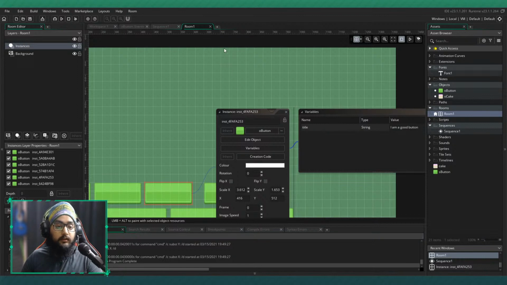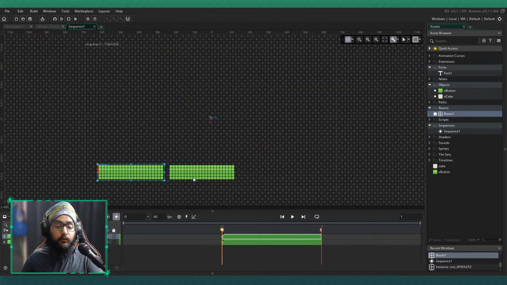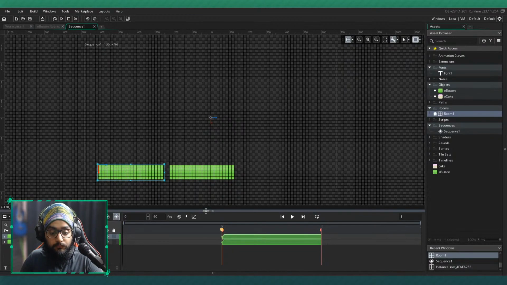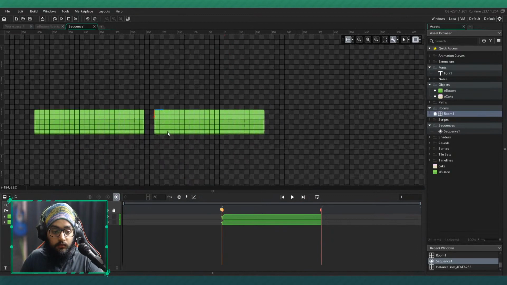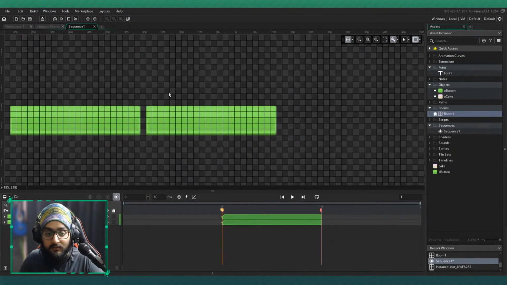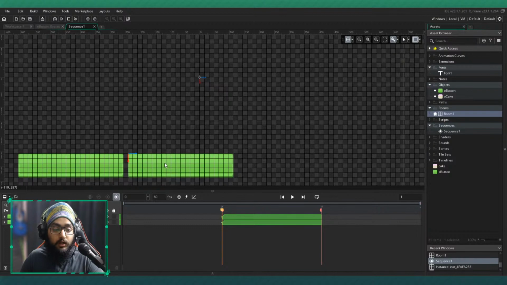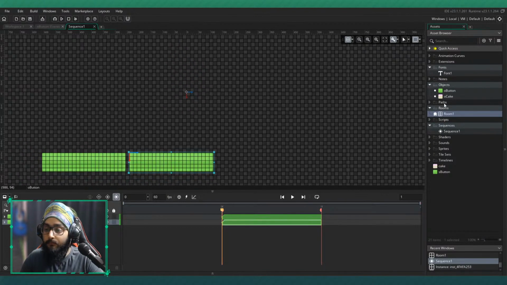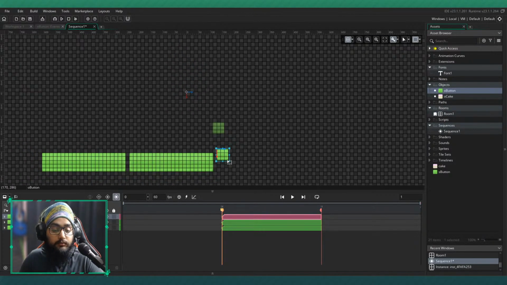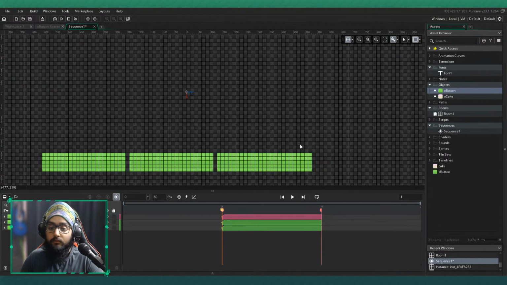But you can't do this in the sequence. So in the sequence, when you place an object, it does create an instance, but you can't really customize it right now. So I hope this does get added in the future, but for now, this is a disadvantage. But if you have separate objects for each button, then the sequences would be a good way to make use of them.